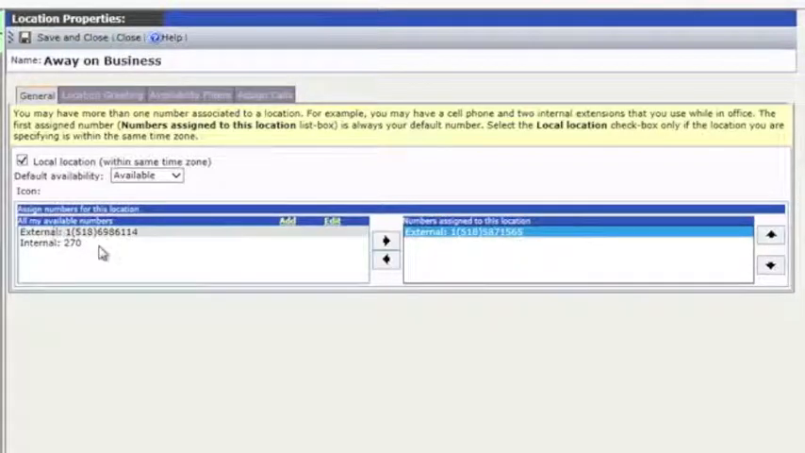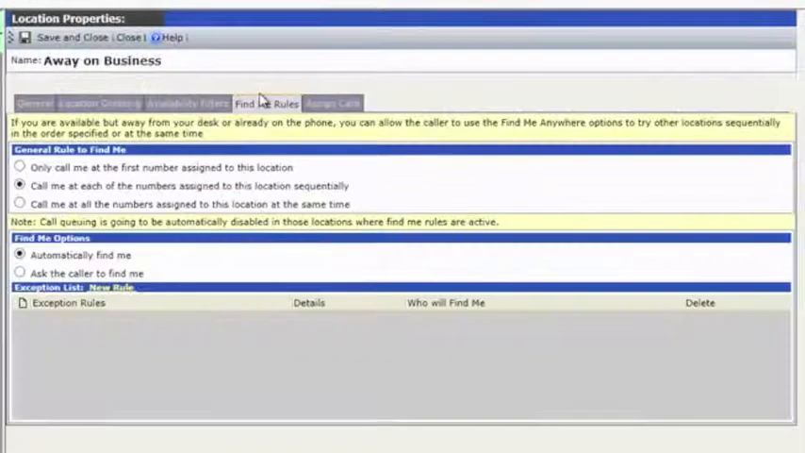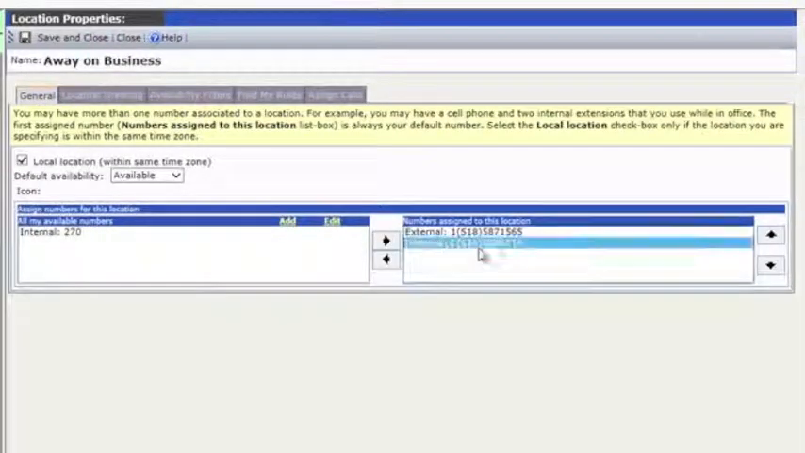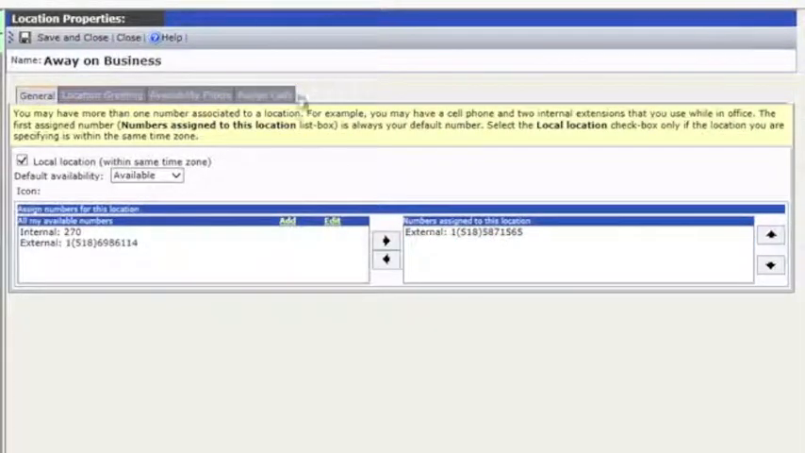If I add more than one number to a location, I get an additional Find Me Rules tab. That allows me to choose, do I want it to call me at both of these assigned to this location sequentially, or do I want them to call me at the same time? When I come back to my General tab and take away one of the external phone numbers, you see that tab disappears. So now I'm only going to be available at this phone number.